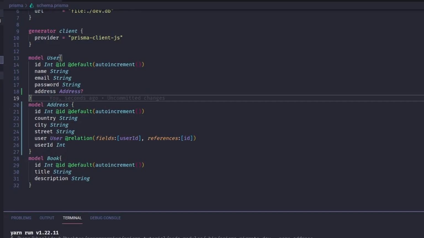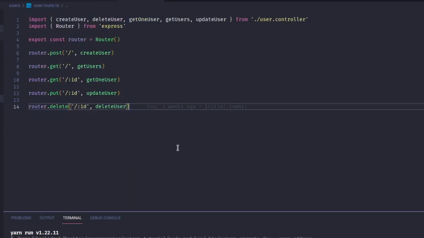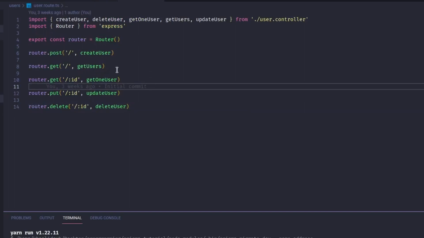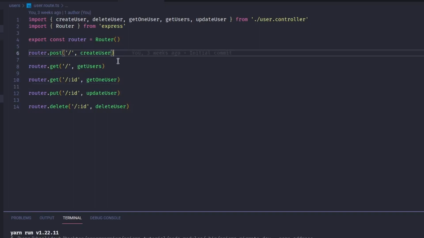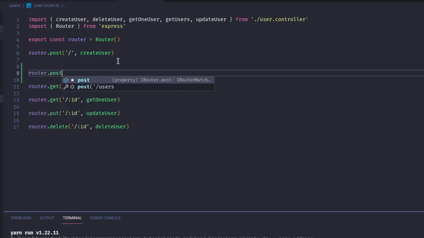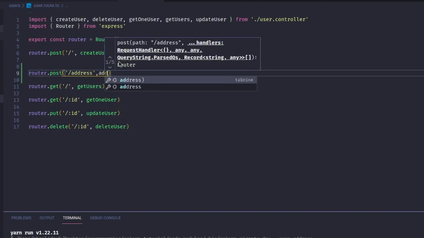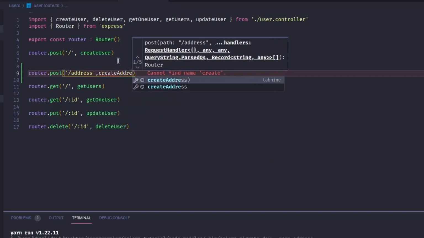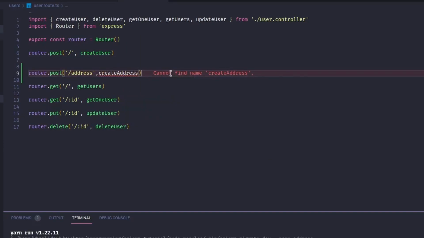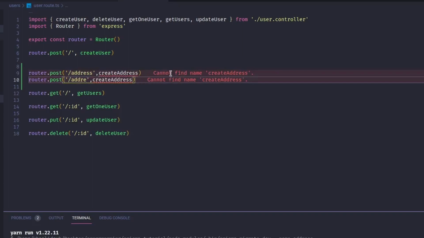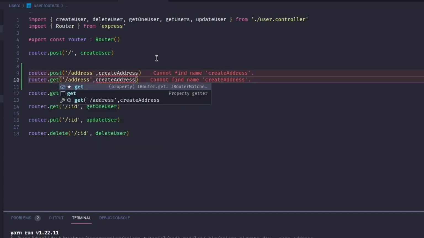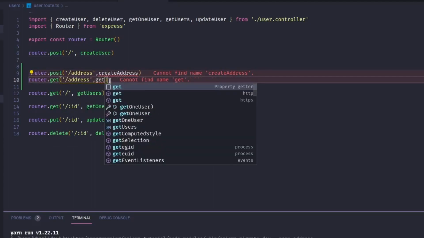Next we will create an endpoint for the address in order for us to create an address. So we'll go to our users here. We won't create a new module, but we will append new things in our user. We'll go to our user route first, and in the user route we will add a new function, router.post, and here we'll mention address, and we'll add a function called create address. We'll have another one, also address, but that will be a get method, and that will be get address.